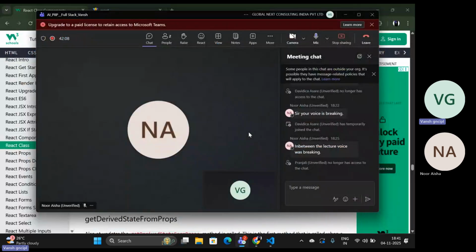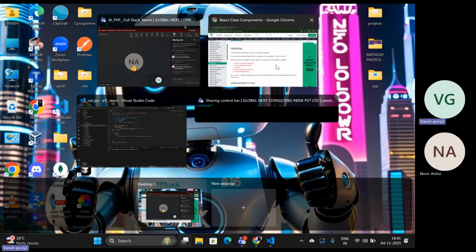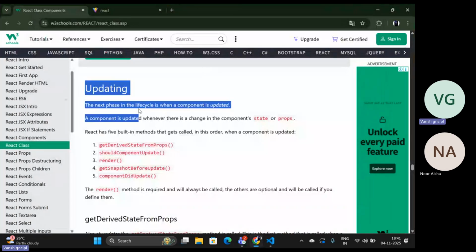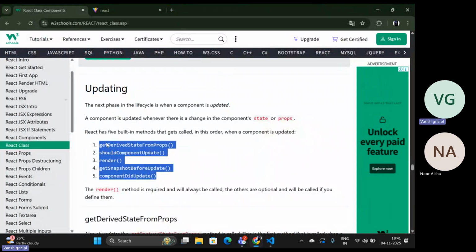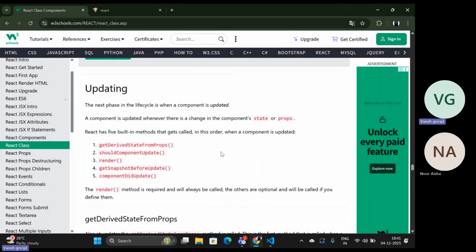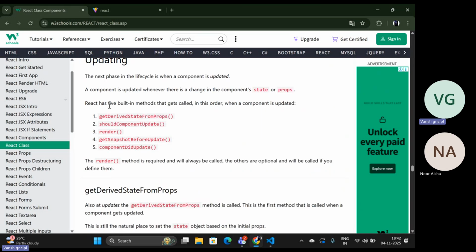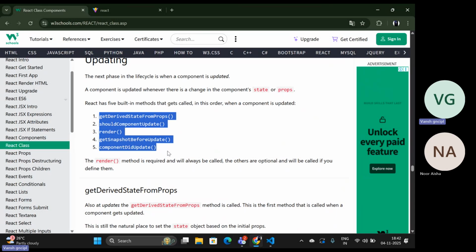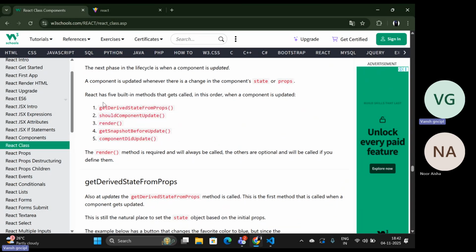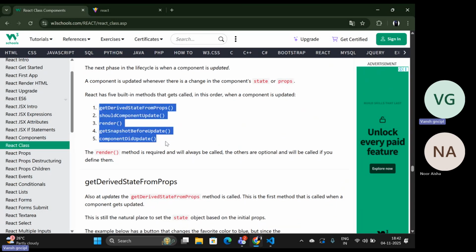Right now, whatever you are changing is not saving in the DOM. So we are now going through these functions, how we can change these things in the DOM directly. That will come in the updating part. A component is updated whenever there is a change in the component state or prop. So let's see the 5 built-in functions in React, and the sequence is the same for their execution.